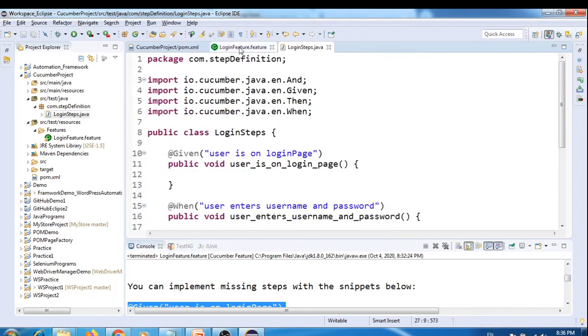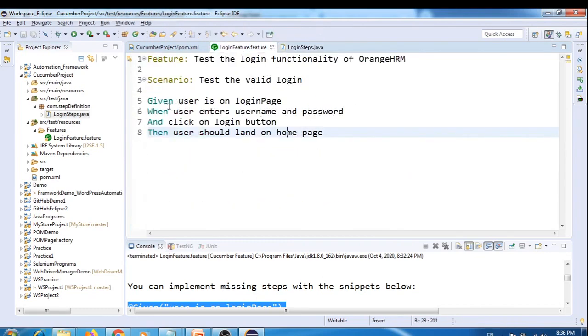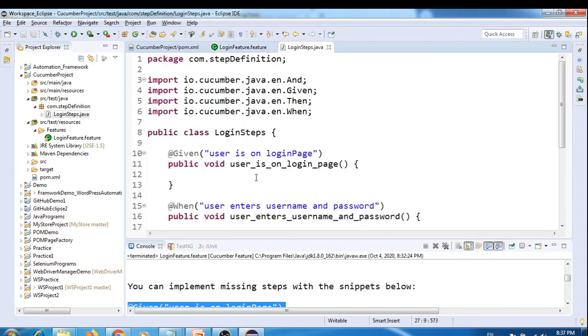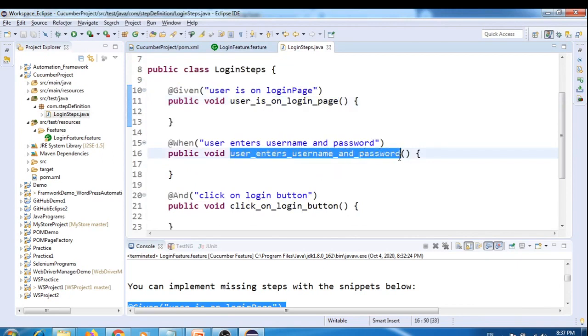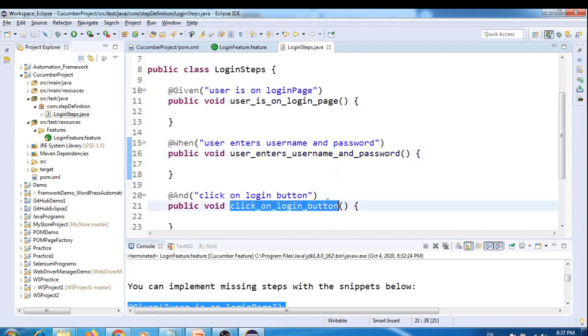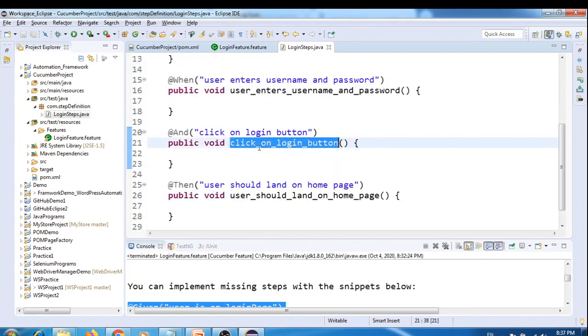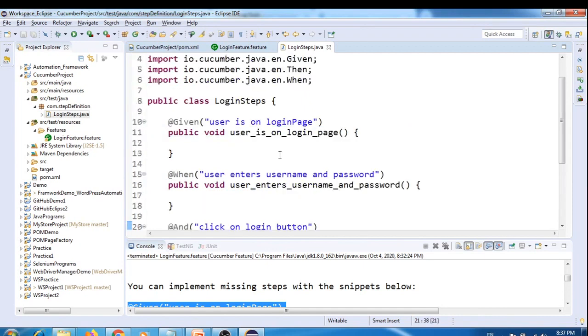So guys, if you see in this login feature, we have this given condition, right? User is on login page. So similarly, we have to create the method related to whatever we have written in the given condition. So here you can see the corresponding method is created: user is on login page. You have to keep the method name like this. User enter username and password. Click on login button. Like that, you have to define a separate method in step definition.